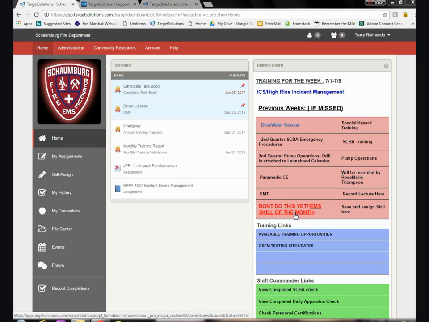The only thing that makes this different is that each member has to fill out their own skill sheet and electronically sign that it's completed. So when the company officer says, hey, we went through this skill, that's only one skill sheet for everybody, and we need one skill sheet for each person. So that's why this is different.